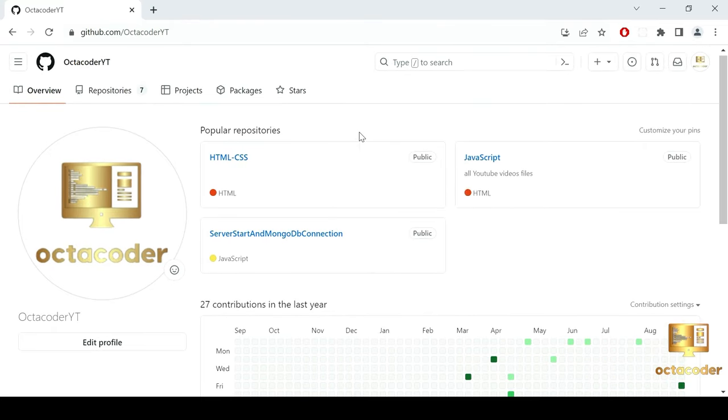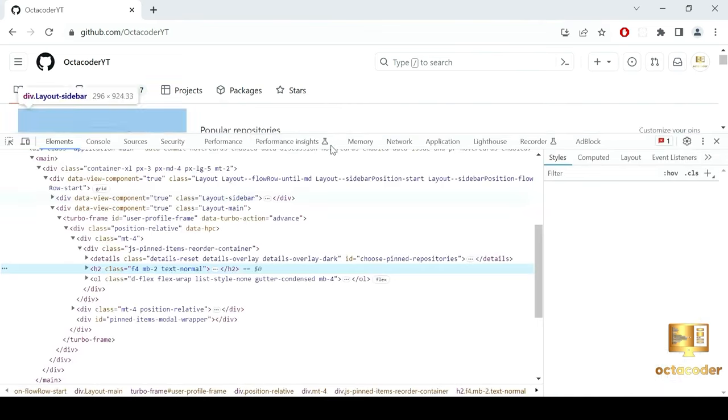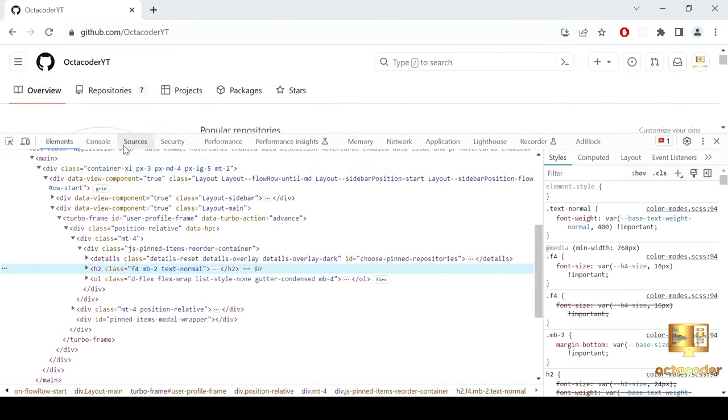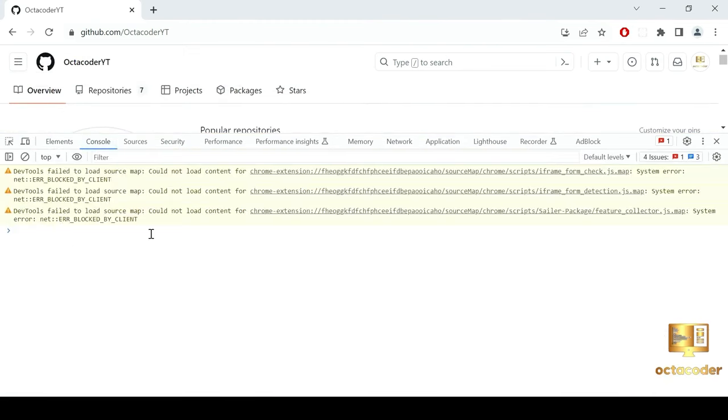Okay, let's see in the console. Right click, then select inspect, or you can press the F12 key. Okay, then here you'll see a lot of tabs. Elements. In this tab you'll get all the HTML CSS code. In the console tab you'll see errors or whatever you have logged in the console. Okay, just explore these tabs and you will understand.